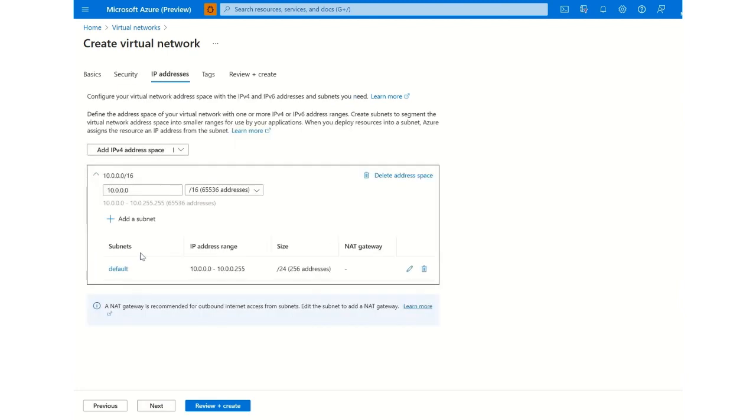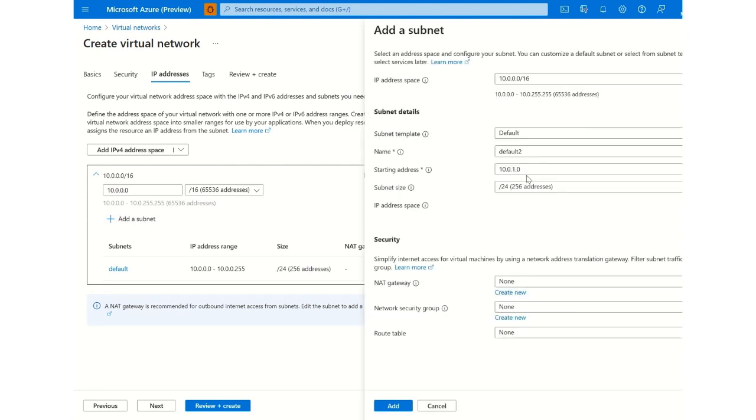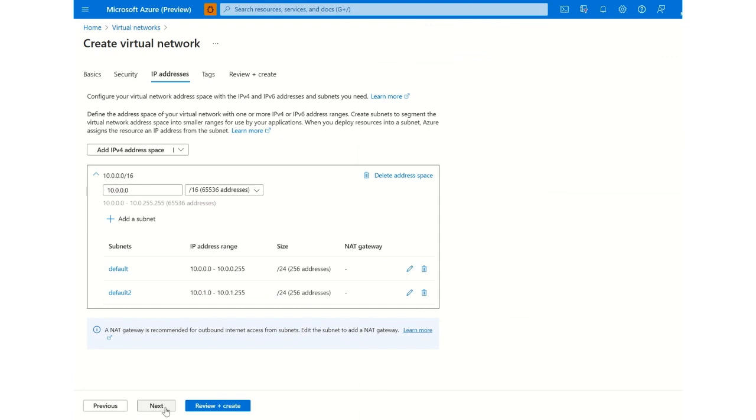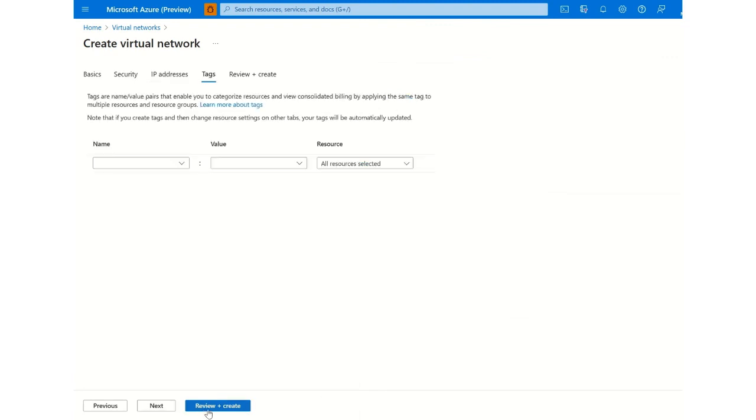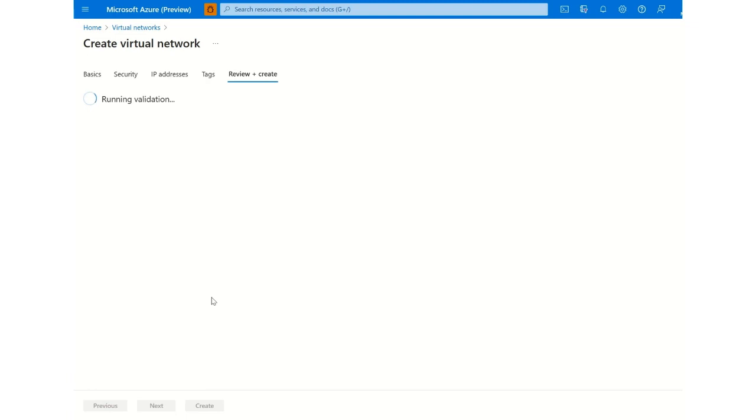in other videos. On the next page, you can provide address space as per your requirement. You will get a default subnet as well. You can modify the address space of the default subnet by clicking on the pencil icon or create a new subnet. Next you can add tags if you want, review, and create the Vnet.